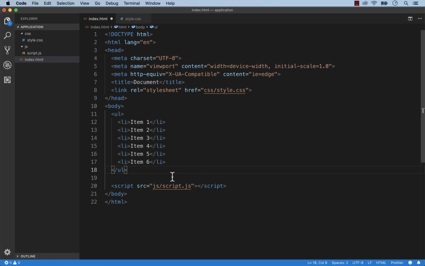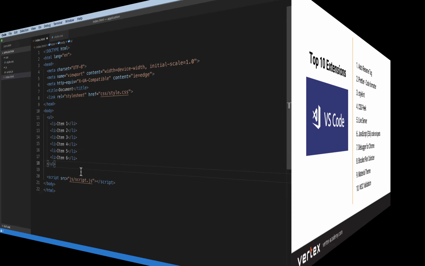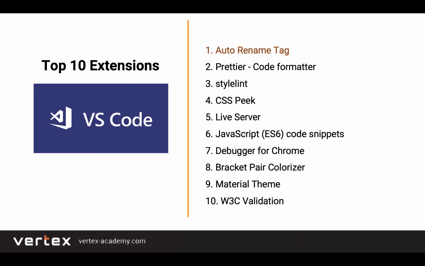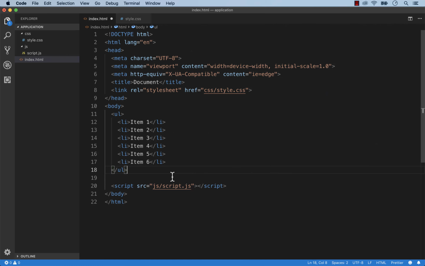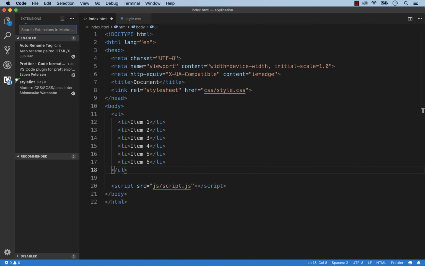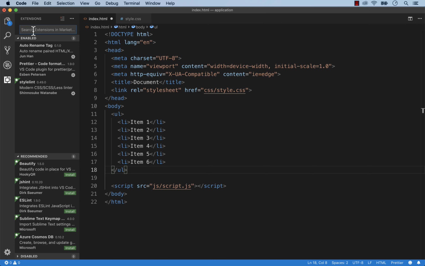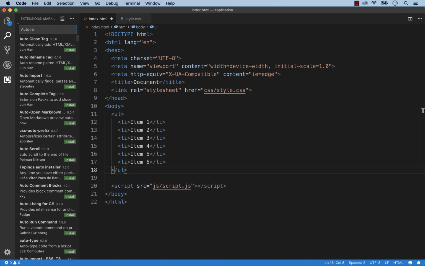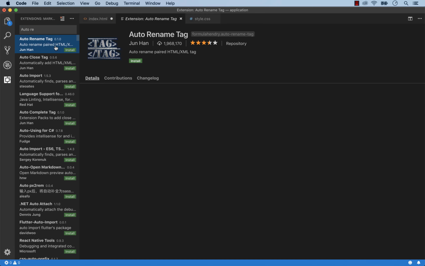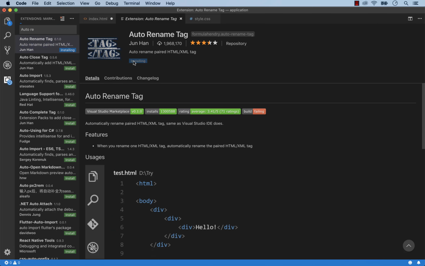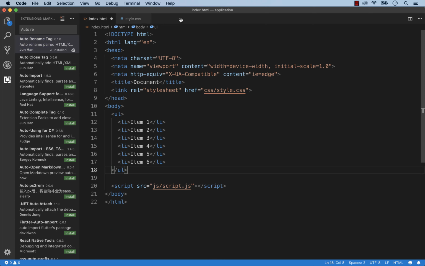Alright, let's go back to the top 10 extensions, which in our opinion every web developer should use. So the first extension is called Auto Rename Tag. Okay, so to install this extension, just click on this icon. And then in the search field we type in Auto Rename Tag. Here it is. Then we click on the Install button, and there we've just installed it.